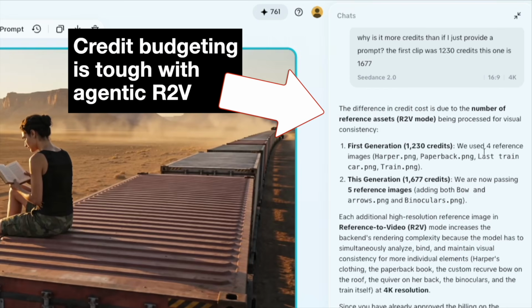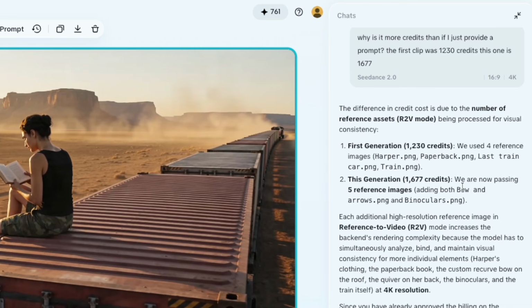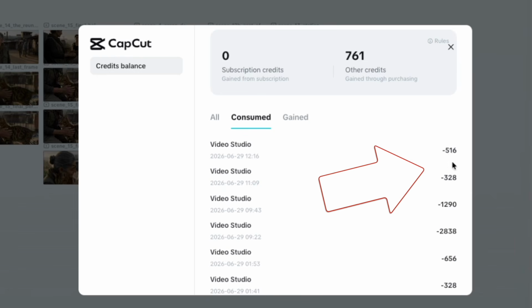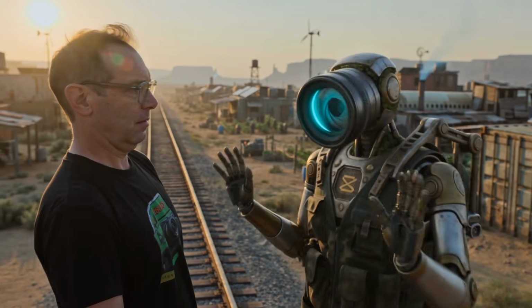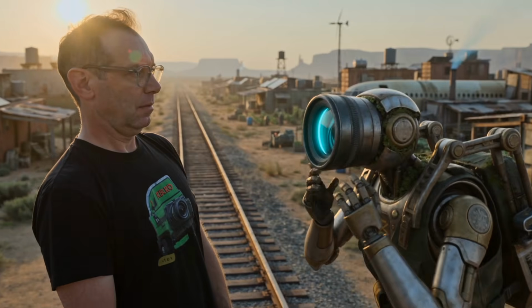It can still be difficult to budget because the cost of a 15-second clip varies based on how many references you use and how much the agent has to think about what you're asking it to do. So it's a trade-off. The other thing that tripped me up in the agentic mode was just the enthusiasm level of the agent. Here's a few examples.